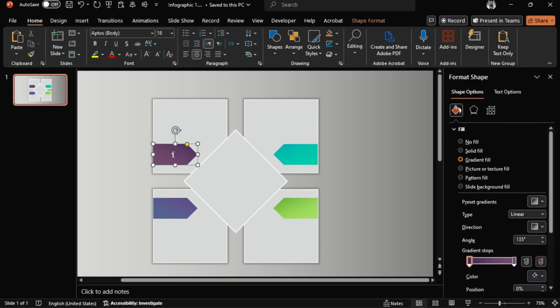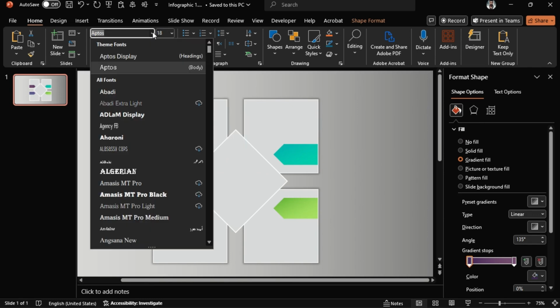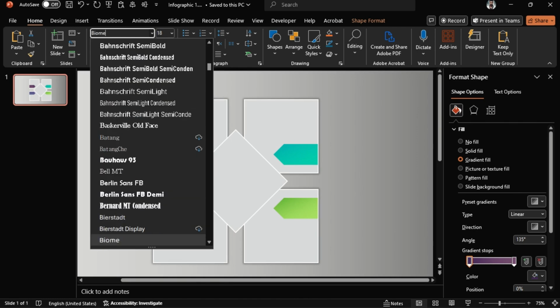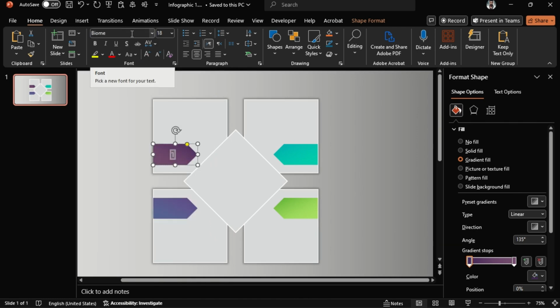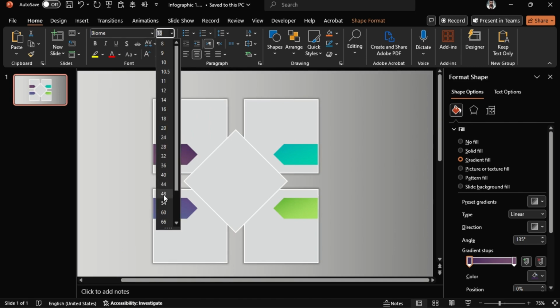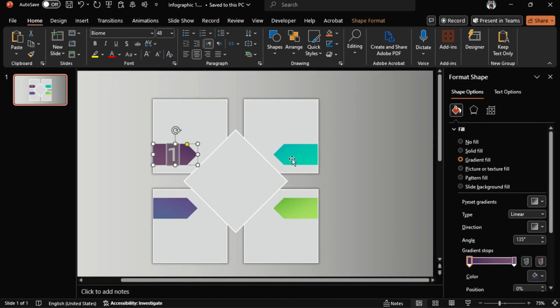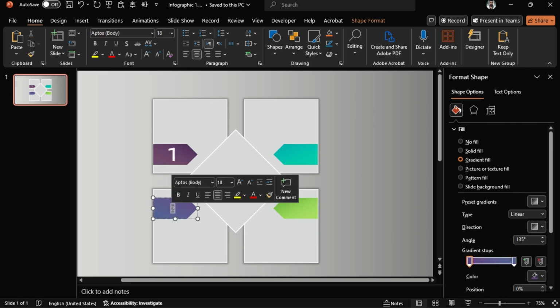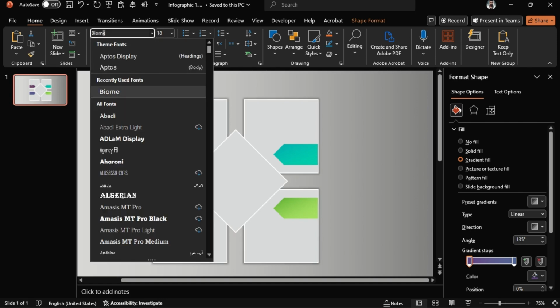Type 1 in the first arrow. Set the font to Biome. Adjust the font size to 48. Type 2 in the second arrow. Ensure the font and size are the same as the first arrow.